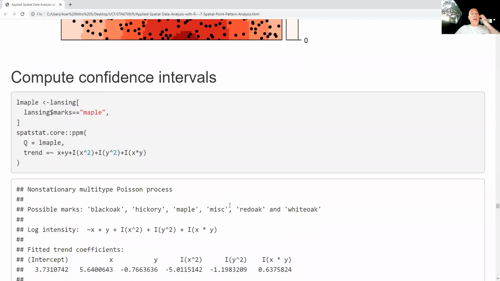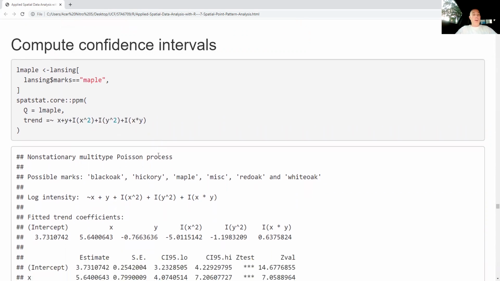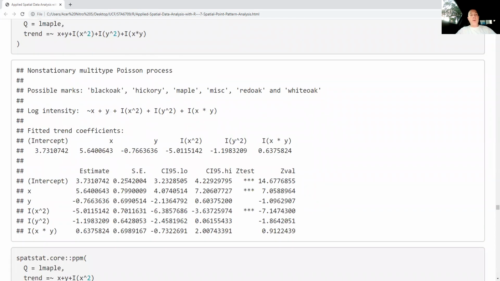All right, so now let's go ahead and compute some confidence intervals. Now, this ppm function, you can think of this as like the spatial version of generalized linear models. All right, so my log intensity is going to be this form. This is my formula of x plus y, x squared, y squared plus interaction term. And when I run this, I get estimates, standard error, and a confidence interval, and I get z-scores for hypothesis testing, and we get to see which ones are statistically significant.